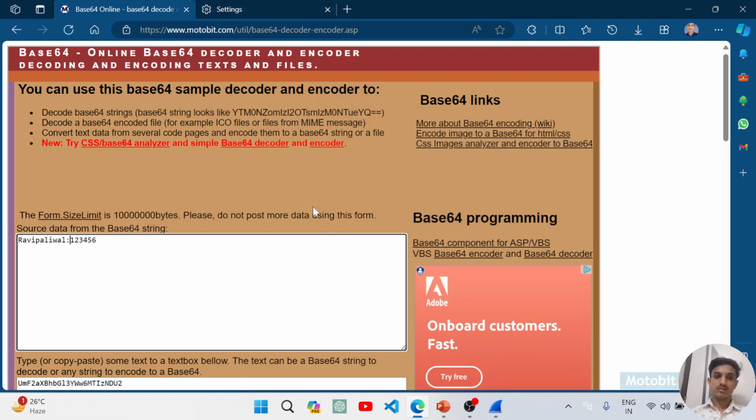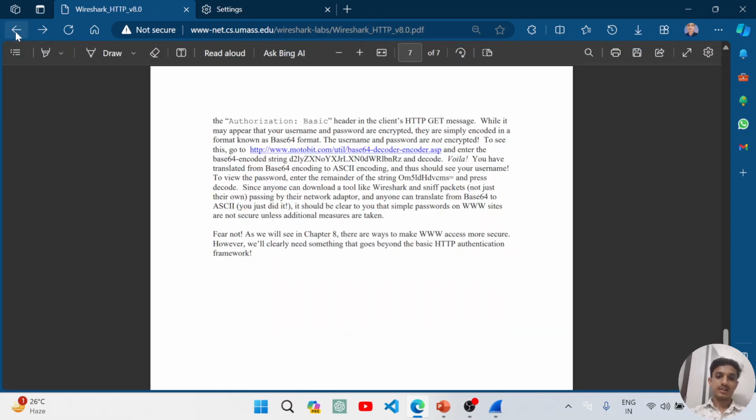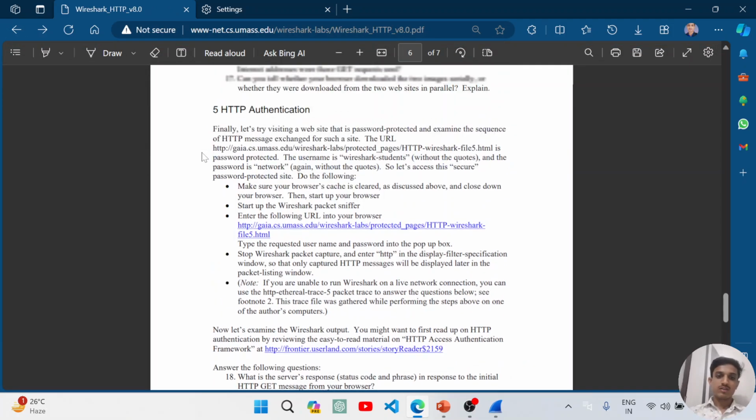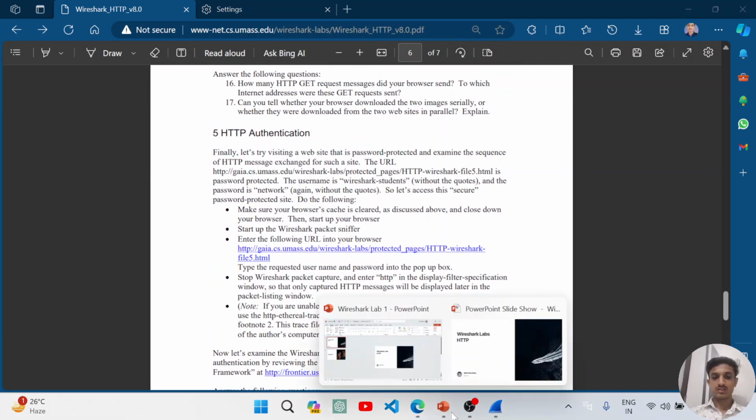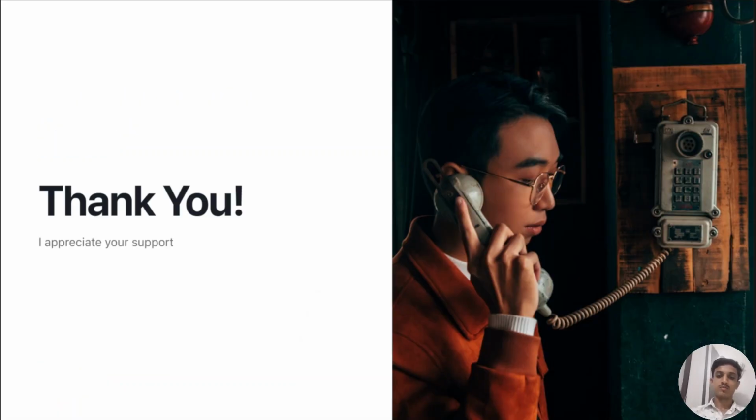So that is the main reason to apply encryption when we are sending sensitive information through the internet. Okay, so we have covered HTTP, and in the next labs we will cover some more protocols, and how we can analyze more protocols with Wireshark.